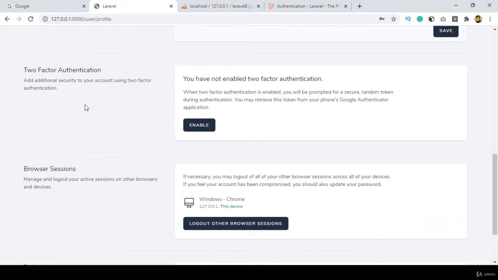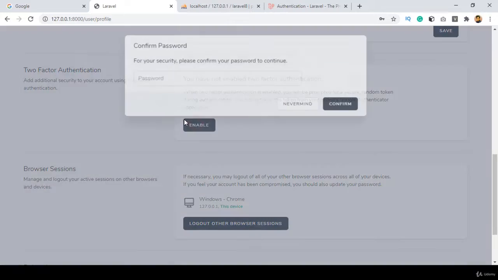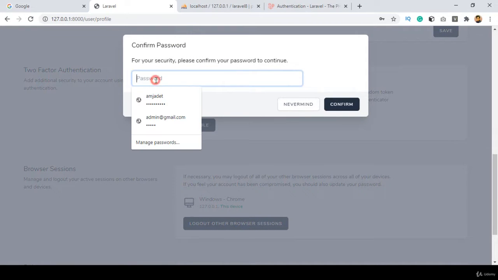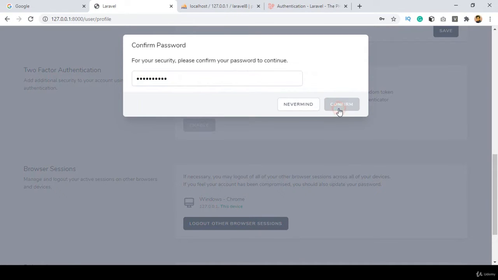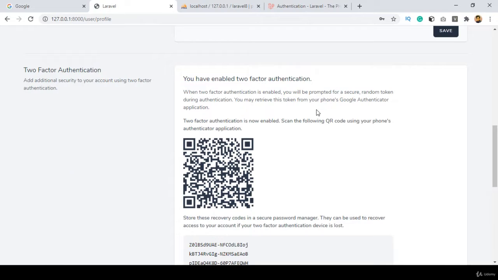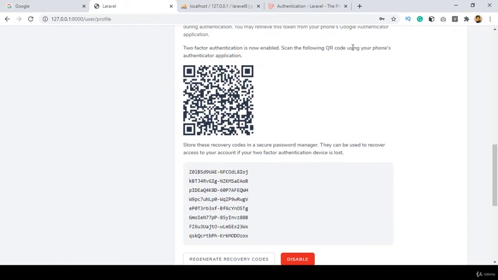And there is also another new feature added, two-factor authentication, which is very interactive. You have to enable it. If you click enable, here you have to put your password for confirmation. Right now I use udemy12345, and now if you click confirm, you can see there is another option for the QR code.